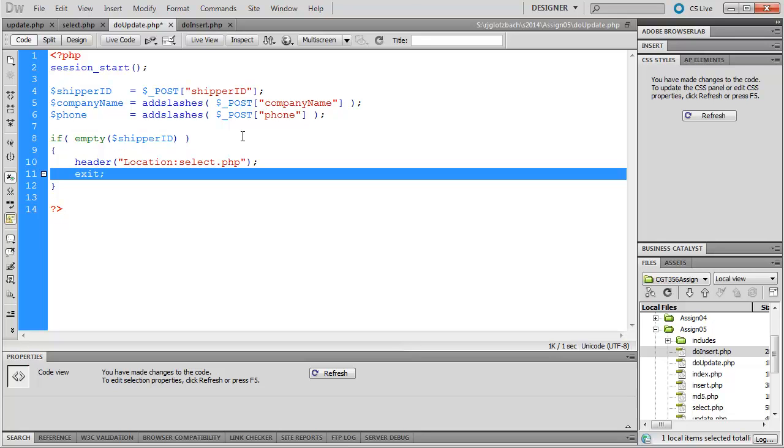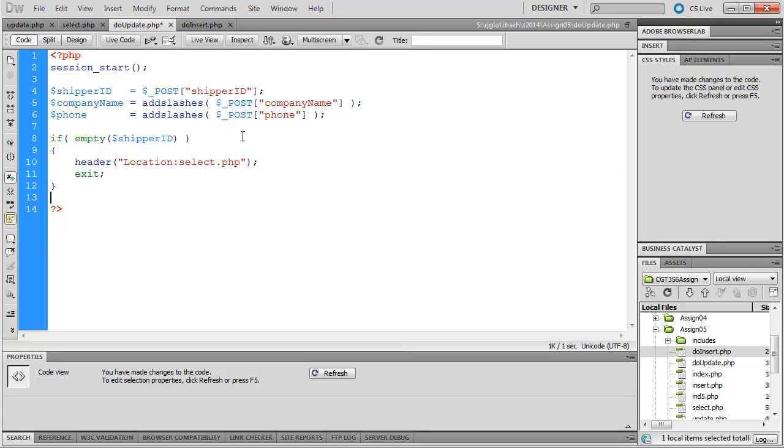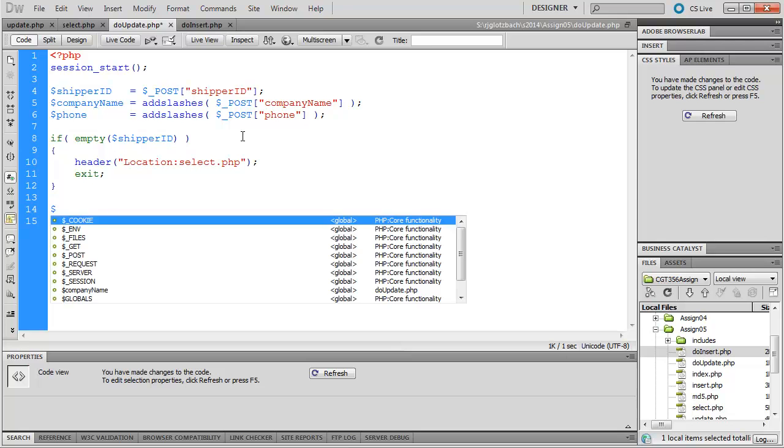So again, if the shipper ID is empty, that's just not likely. About the only way that can happen is if they literally type the URL into the browser, bypassing the previous page. So assuming we get this far, we need to formulate our SQL query.